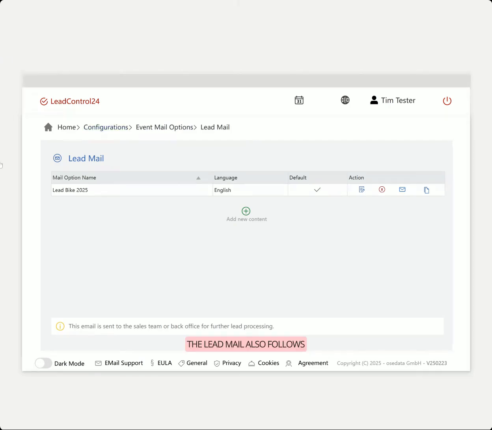The lead mail also follows the concept of a default language and optional translations. But in most cases, one language, usually English, is enough, since this is an internal email. Let's take a look at the lead mail configuration.